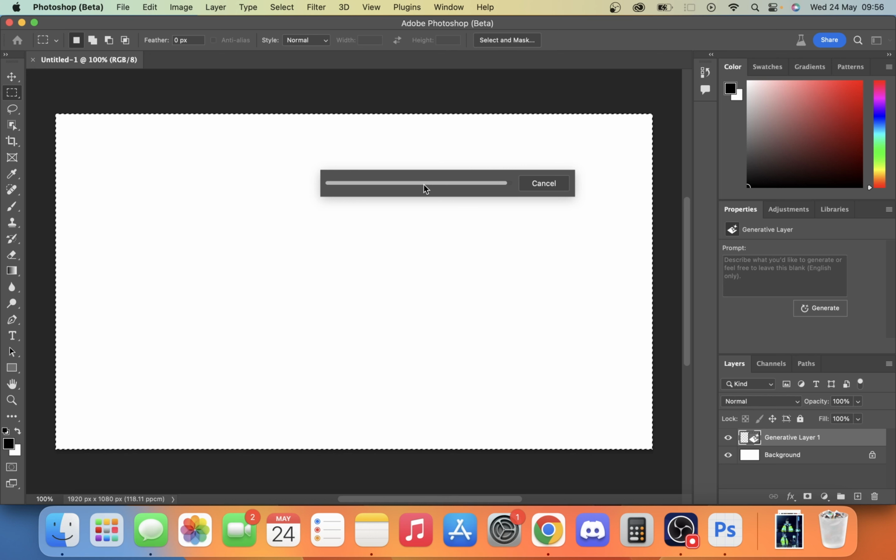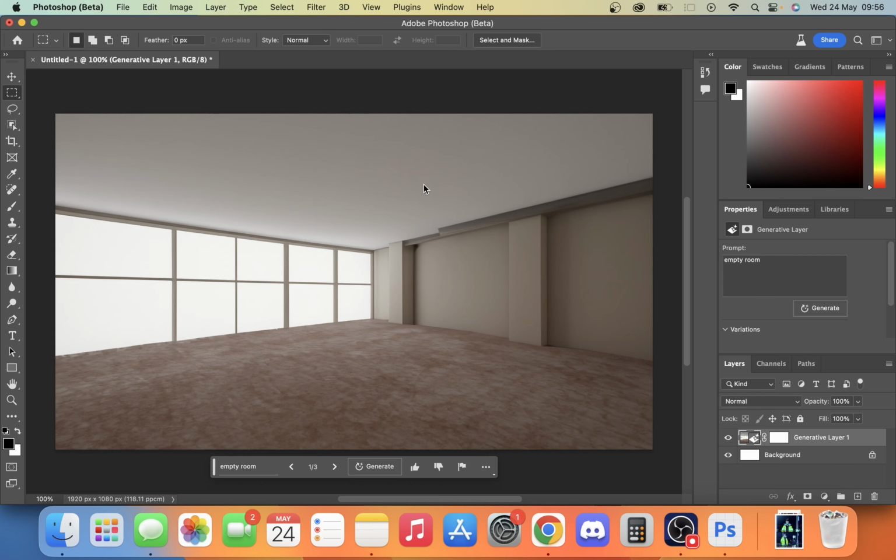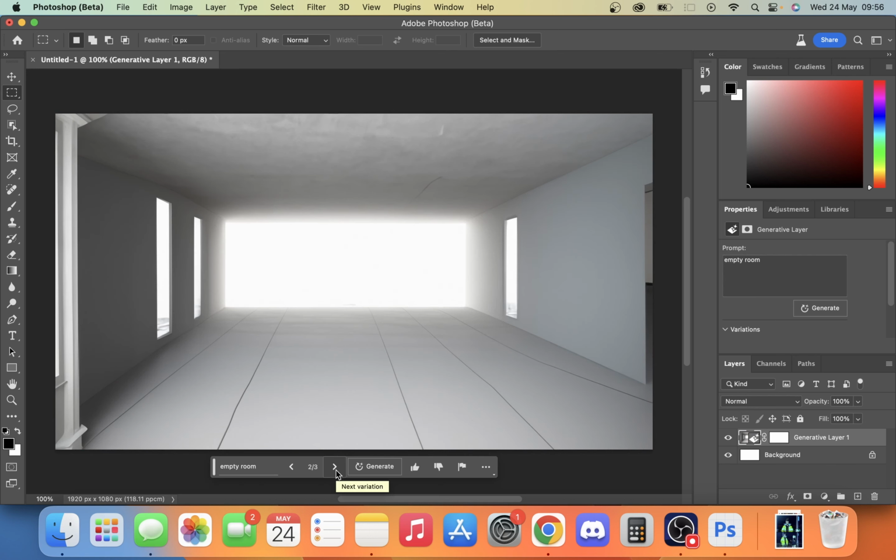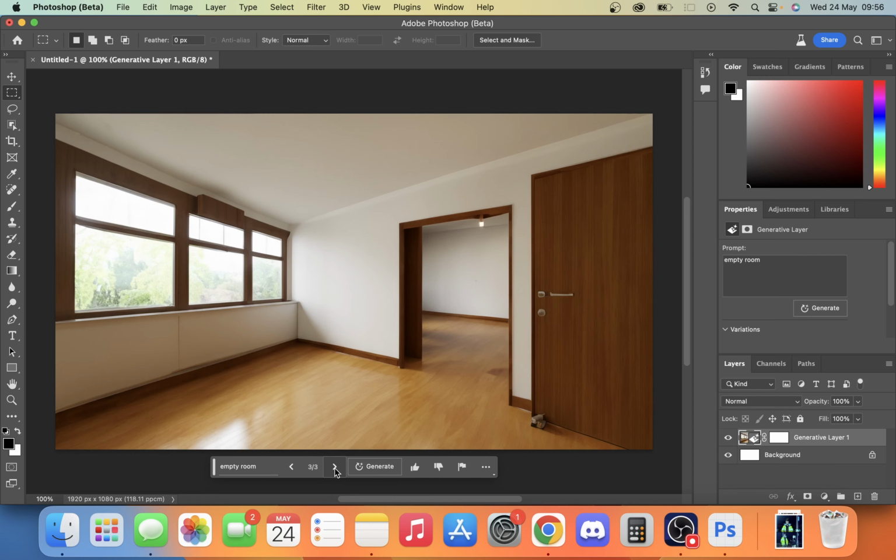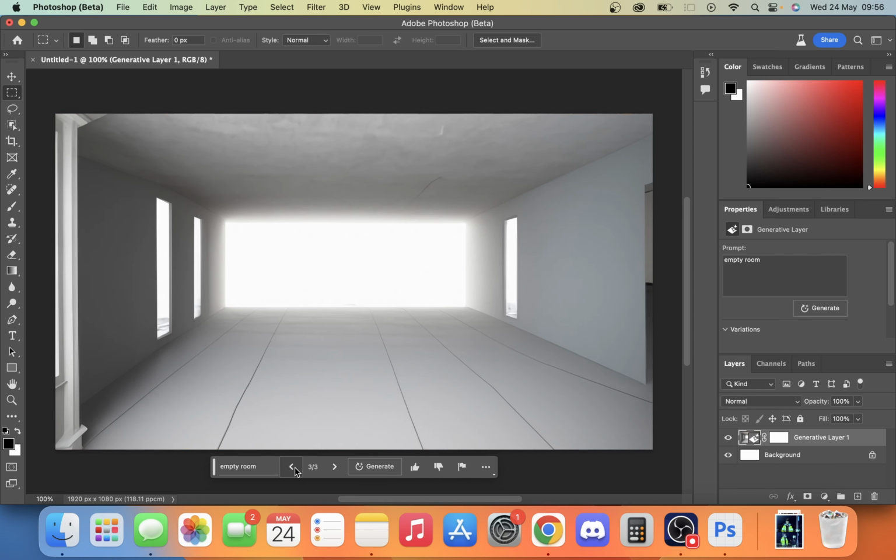But come on, give me some options. And here we are. Here's empty room 1. Here is our second empty room. And here is empty room 3. Now I kind of like this. I don't know which one to go with.